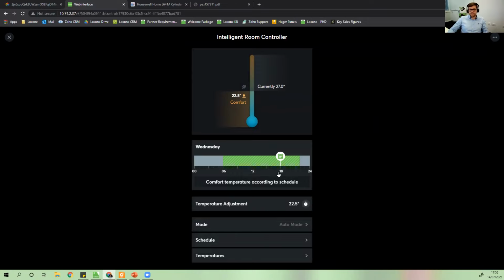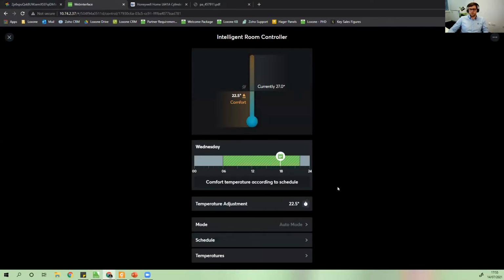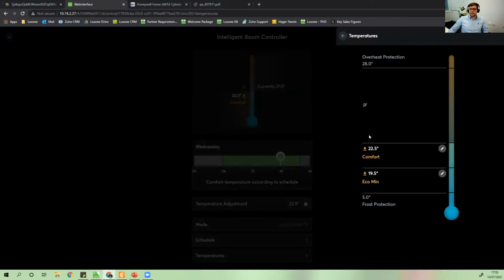The customer in the app can change their schedules. They can put it to a fixed set point temperature if they don't want it to be in automatic mode. And they can change their temperatures in the app as well.